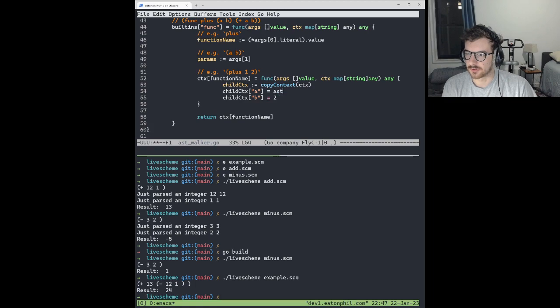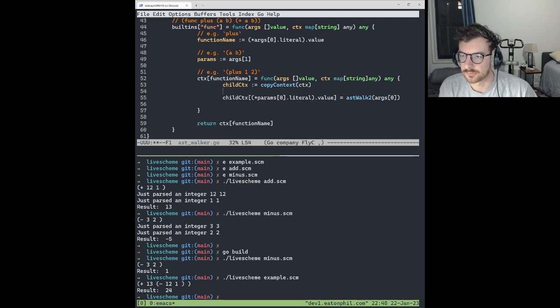And not 1 or 2. It should be the result of walking the first argument and walking the second argument. And it should not be a or b. It should be params 0 dot literal dot value. And we can't even hard code how many there are, because there can be different numbers. Like this would be fine. This would be fine. So we can't just hard code these. We have to loop through all of the parameters.